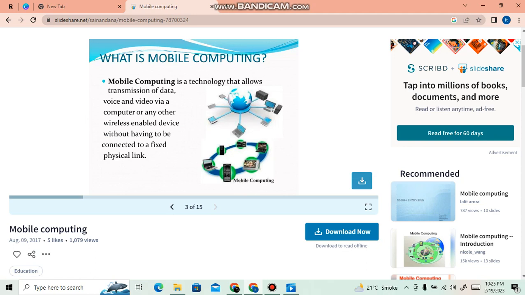What is mobile computing? The definition is: mobile computing is a technology that allows transmission of data, voice, and video via the computer or any other wireless enabled device without having to be connected to a fixed physical link.